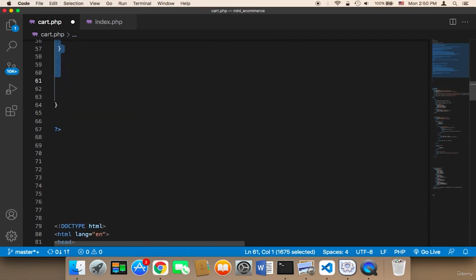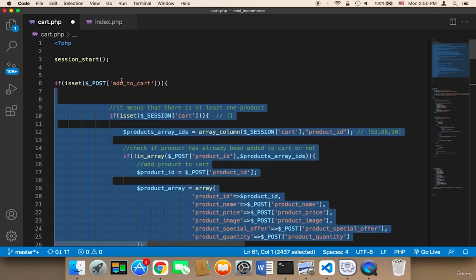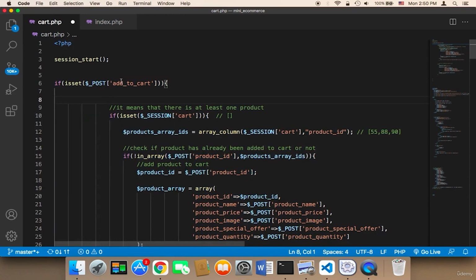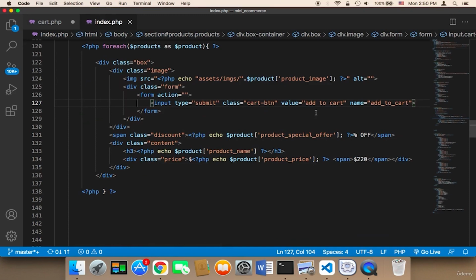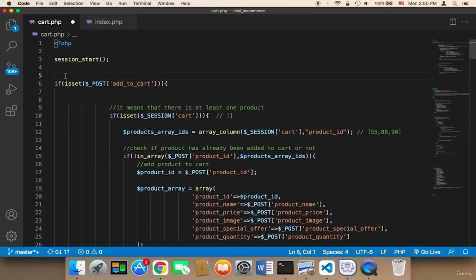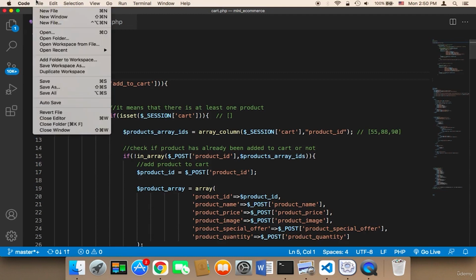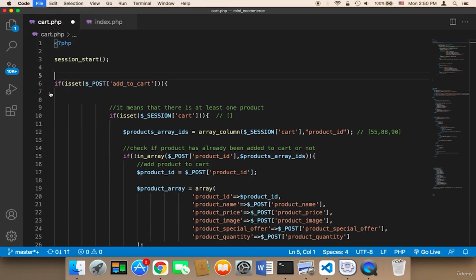This is going to be inside the post request, because we need to make sure that the user has clicked on this button to add a product to cart using the post request. Pretty simple. So now you need to click on save all, and we are done with this part.